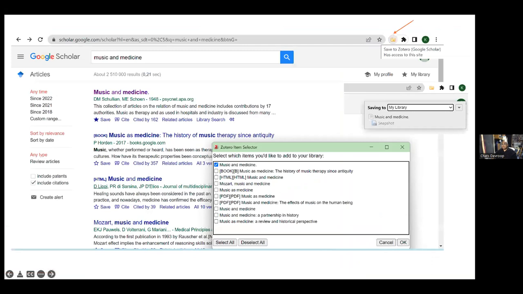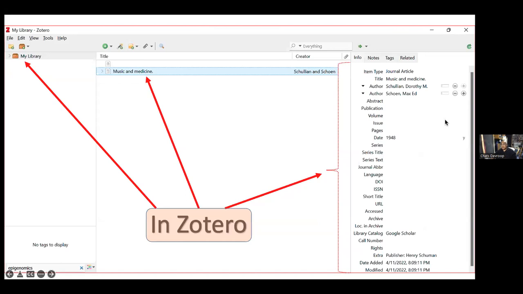Just to go back, music and medicine was the article. We selected it with the tick box and said okay. It went to my library. In my library, it brought the article in, music and medicine. Here's the author, the article, all the data came in automatically. Done for me, dusted. Can you see? It saved you a lot of work to do it this way.